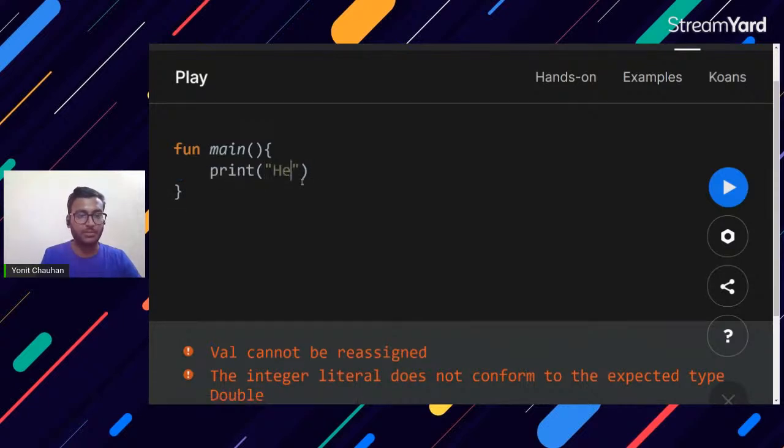For example, we have written print hello. Let's just revise once. This is fun, which states that it is a function. Main is the name of the function. We write a parenthesis and then curly braces. Whatever is written inside these curly braces will be the code that runs.